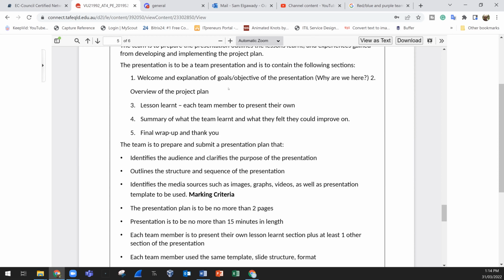Why are we here? Number 2, overview of the project plan. Number 3, lessons learned, each team member to present their own. Then a summary of what the team learned and what they felt they could improve on. Then a final wrap up and thank you.